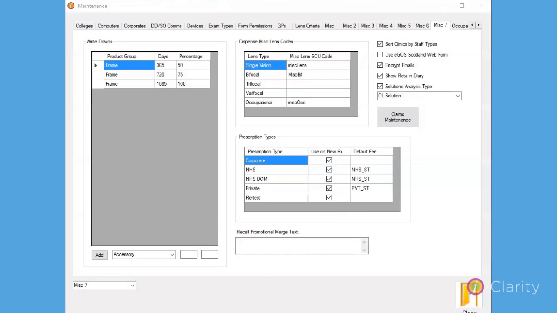If the field in Maintenance is empty, then when the recall communication is generated, the merge field text will be removed from the recall. If the field in Maintenance contains text, then it will be entered onto the recall in the place of this merge field when it's generated. This will allow you to add temporary information to all your recalls without having to edit each individual communication.